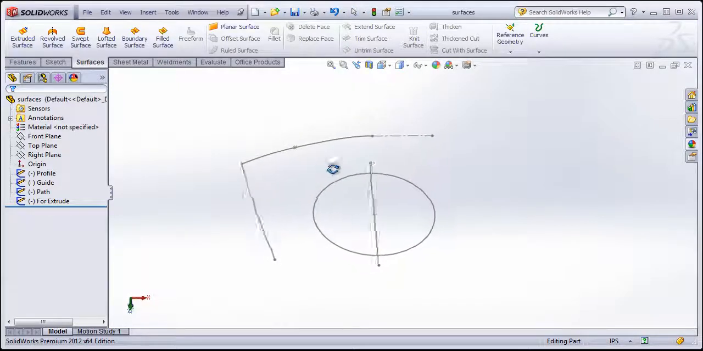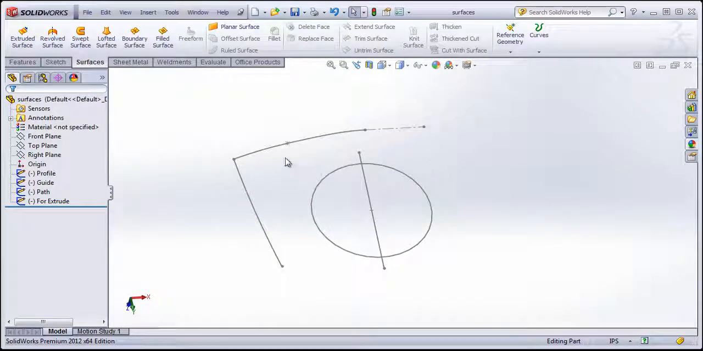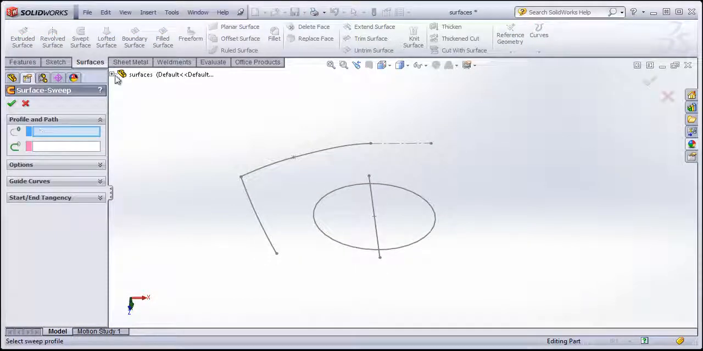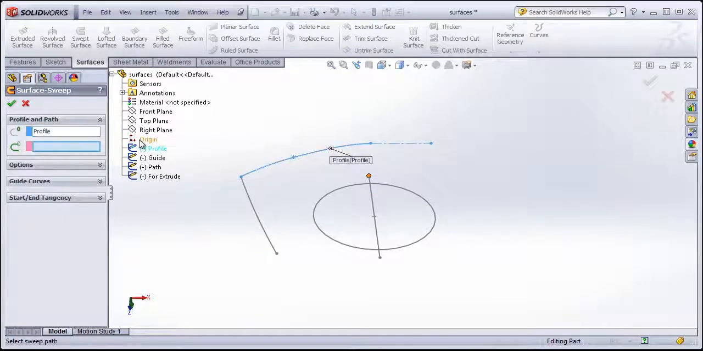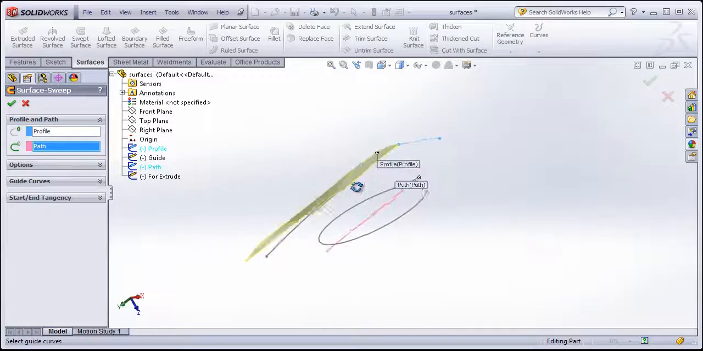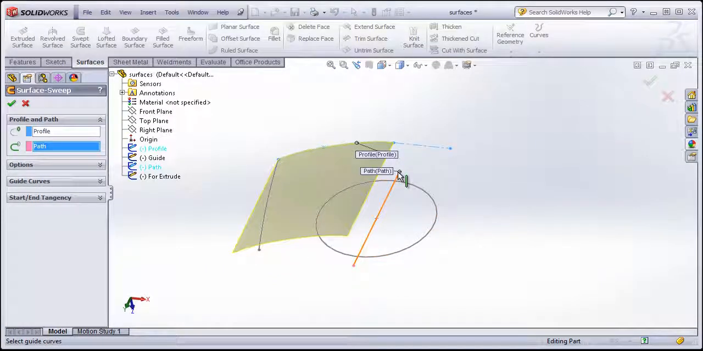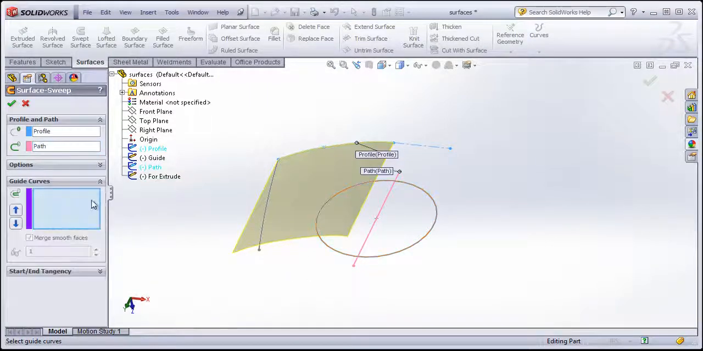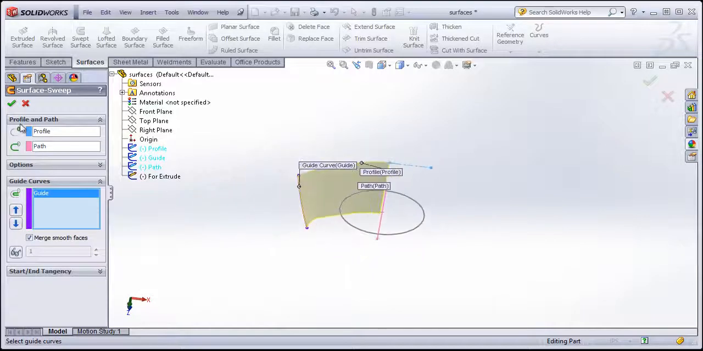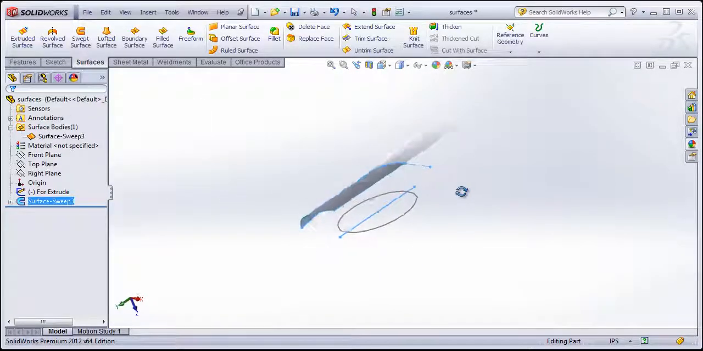But I've drawn out a few sketches here, and I'm going to go ahead and start off with a swept surface. And I'll just choose my profile sketch and then the path. And keep in mind with the swept surface, the path doesn't actually have to pierce the profile sketch. And on the flip side, any guide curves that I choose do need to pierce that initial profile sketch. So I'll go ahead and create that and click OK.